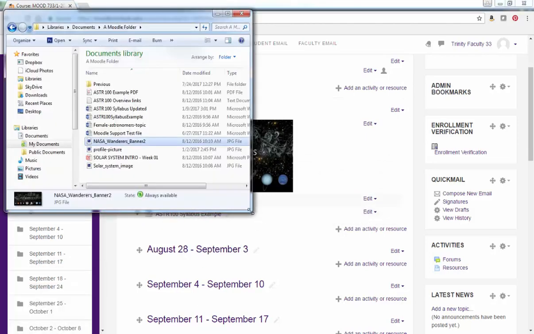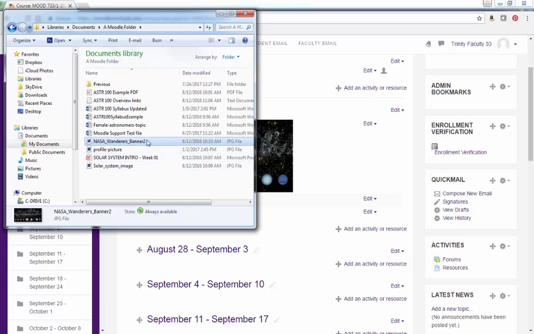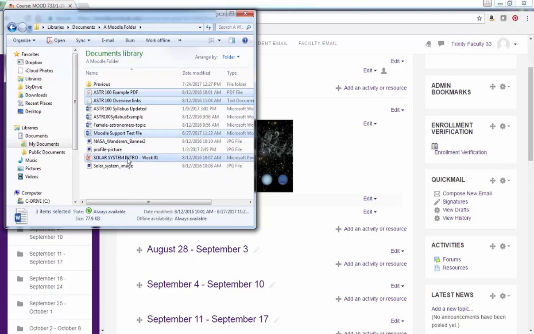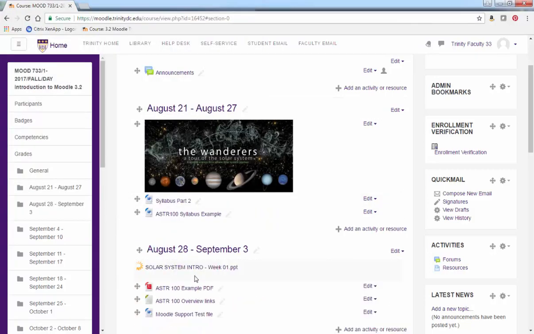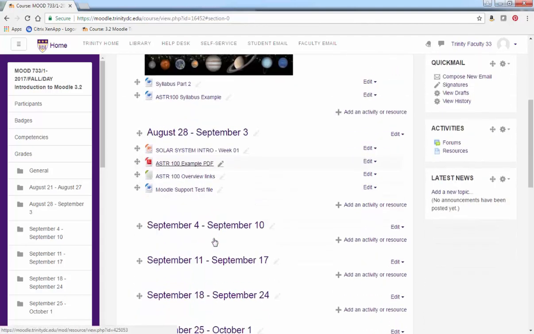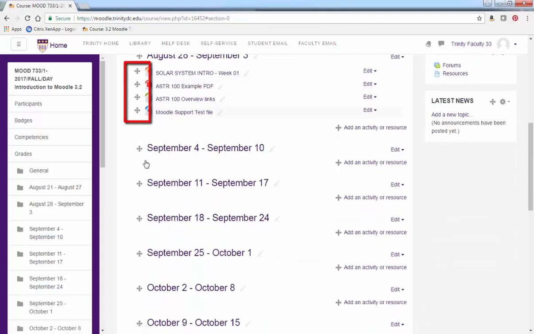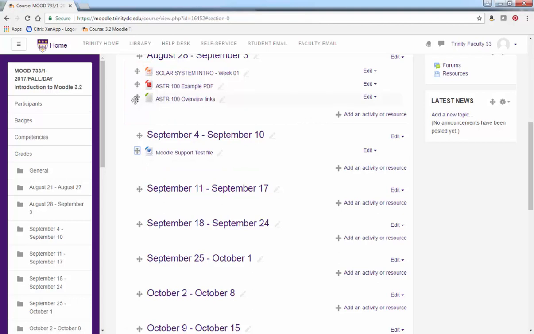Another advantage of dragging and dropping onto the main page is that you can select multiple files at once by holding down the Control key while you click on them, and then pull them over and all of the files will be added to Moodle. You can then use the plus sign to move them into the appropriate weeks.